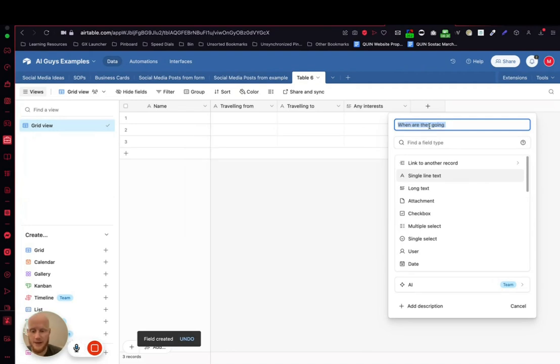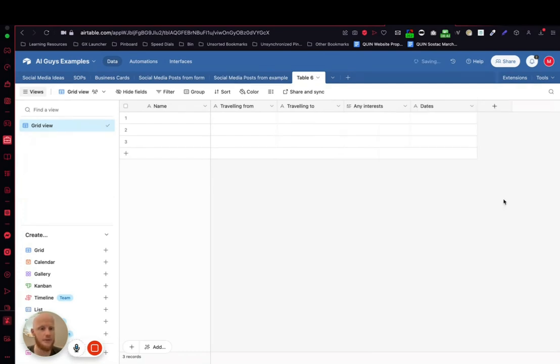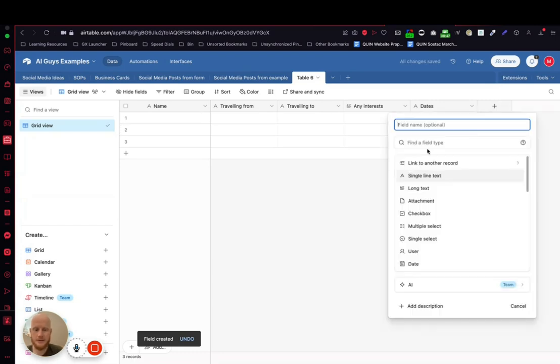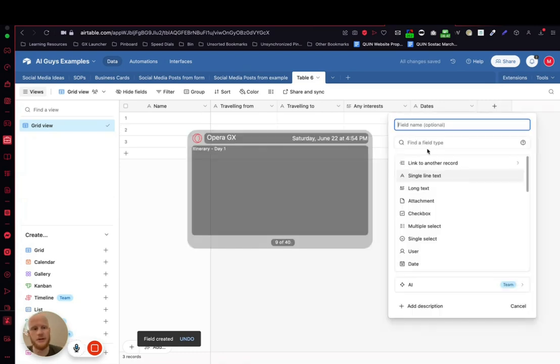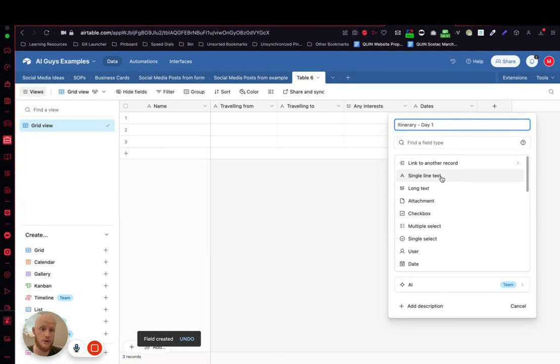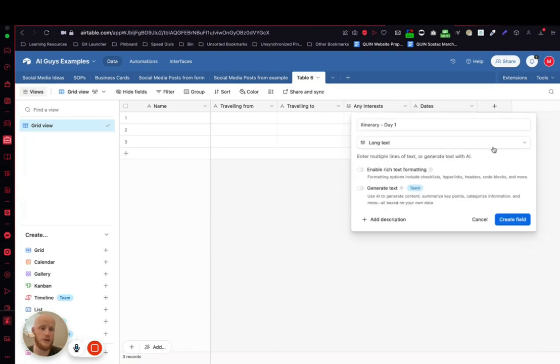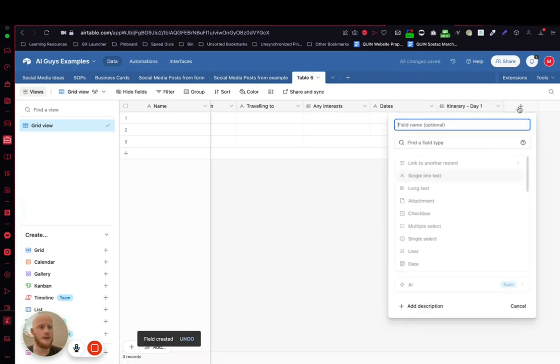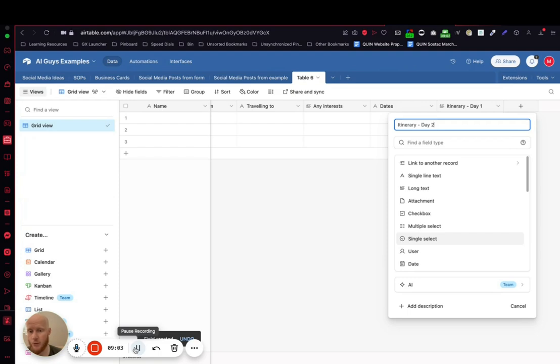When are they going? Dates, we're going to call that rather than when are they going. And we could call that a date, but it could be to and from. So I'm just going to call it single line text for now. Just makes it a bit easier. Dates, and then itinerary day 1. So long text. Create, that's fine. And then we're going to do itinerary day 2. I'm actually going to pause this while I do these bits because it's a bit boring.